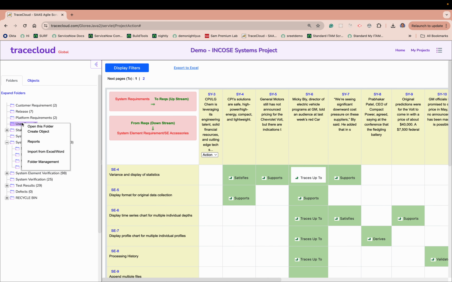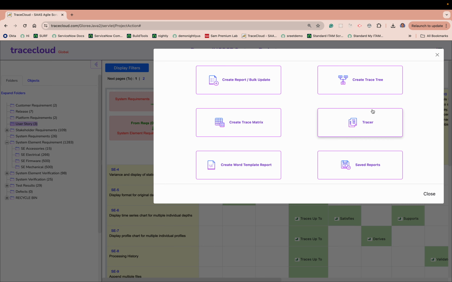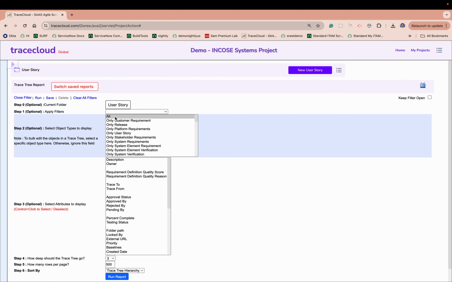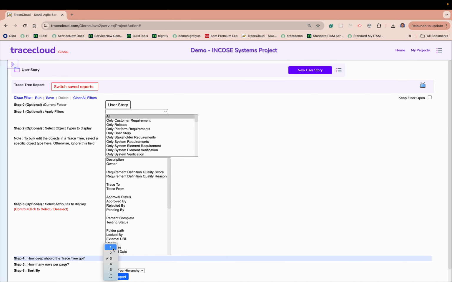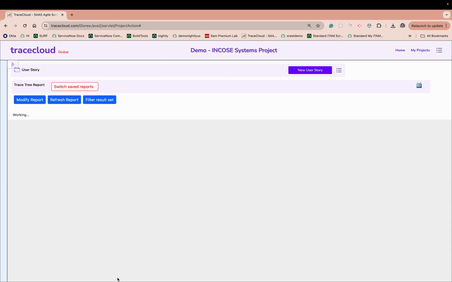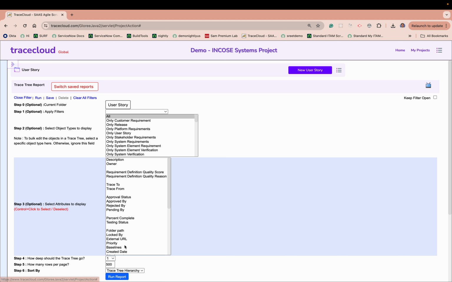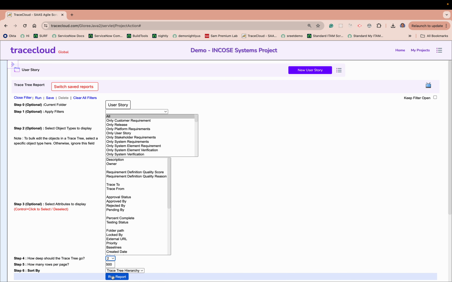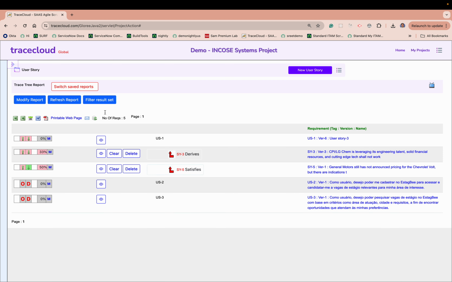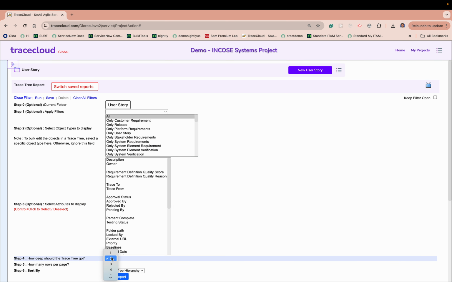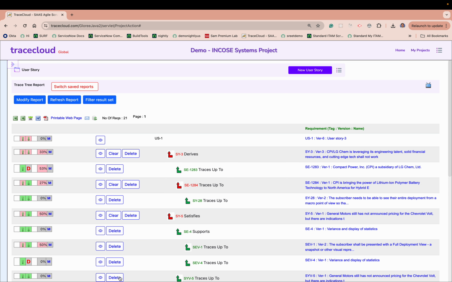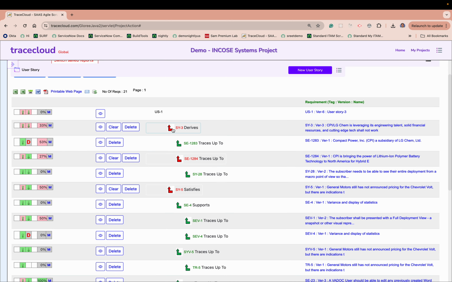A cousin of the trace matrix is something called a trace tree. In this example, you want to say, show me all the requirements in this folder. Let's start with that. Now that I have all my user stories, I would like to see what is connected to those user stories one click down. So you can see I have a few system requirements, and I want to keep on increasing the depth of my tree so I can see how every other requirement in the project is connected to my top level requirements. Along the way, I get to see the suspect traces.